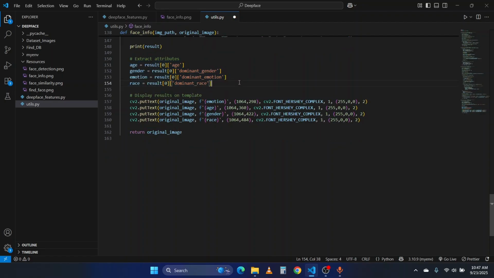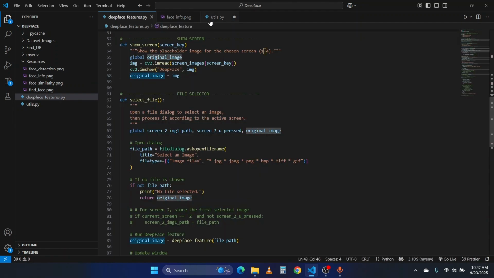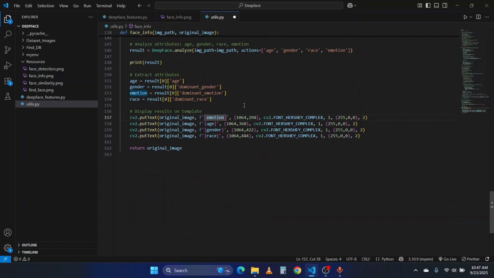After getting these values, we have to assign these values in this area. How we can do it? Just use put text on the original image. Just use emotion. These are the coordinate values for the emotion, then the font, then the scale, color, and then thickness. Same way for the age, gender, and race. The calculation for all this, you can say I did using a paint software. Okay, after making the changes in the original image, we have to return the original image.